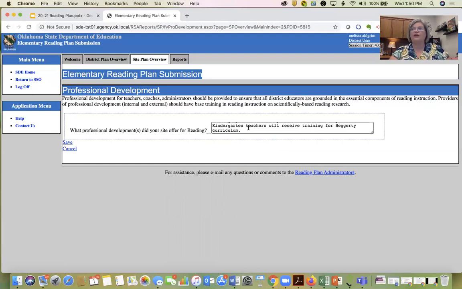So anytime we're giving any type of intervention or curriculum purchase, if there is a way to train our teachers on how to use that appropriately, that would be great. Just remember that the professional development should be focused on K-3 reading. Just general information about how to teach or behavior management, that's a great professional development, but not an appropriate use for RSA funds.